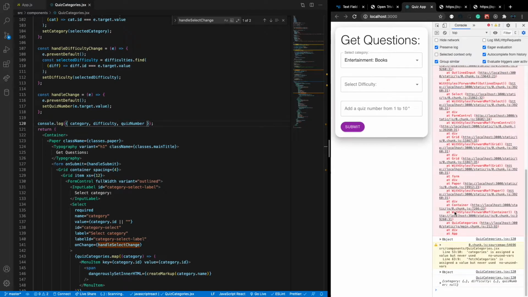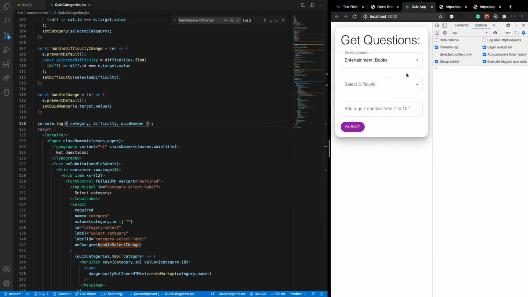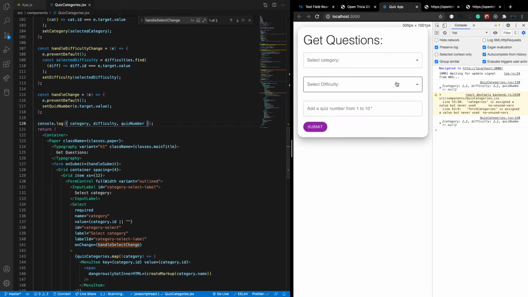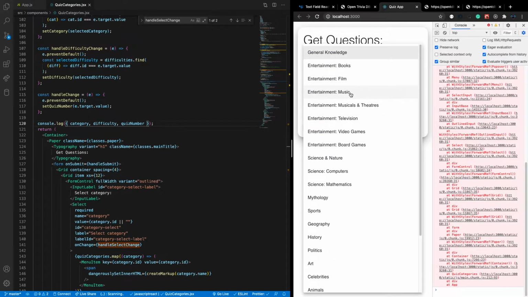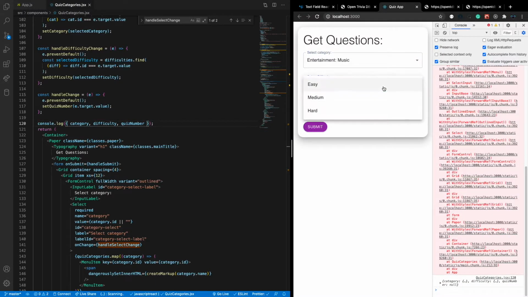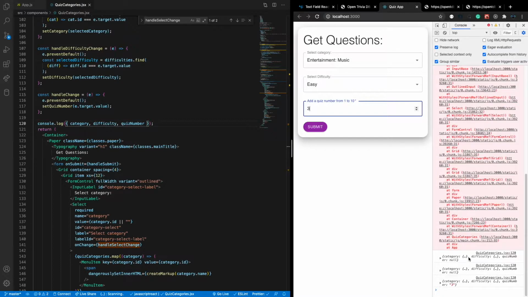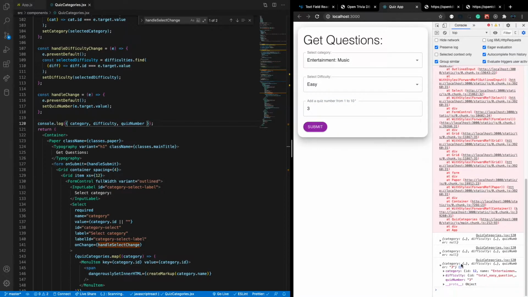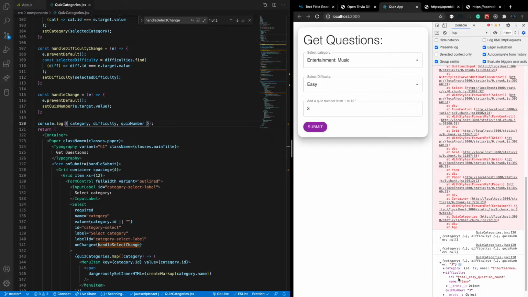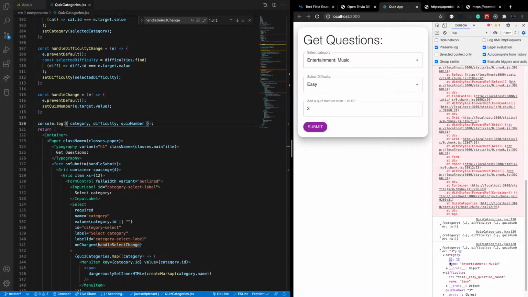If you open the console log here and clear this one and reload it, and let's select a category, and then select difficulty, add a number 3, and see down here, let's open the console log. We have quiz number 3, we have difficulty, and an object with the ID and name, and the same as category, an object with ID and name. That's what we are looking for.